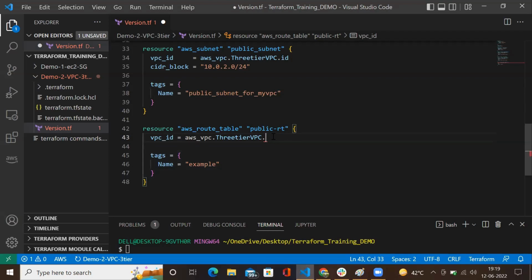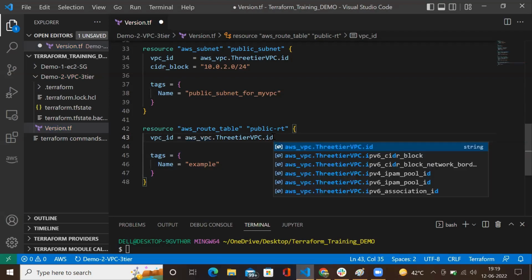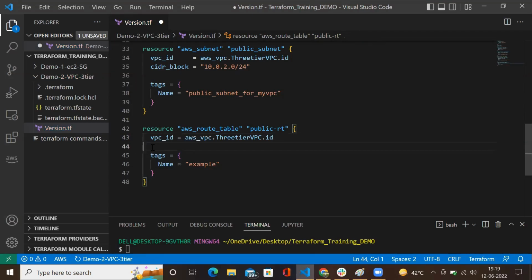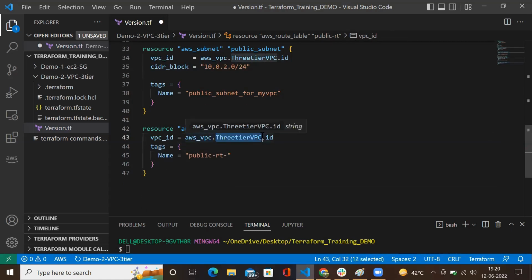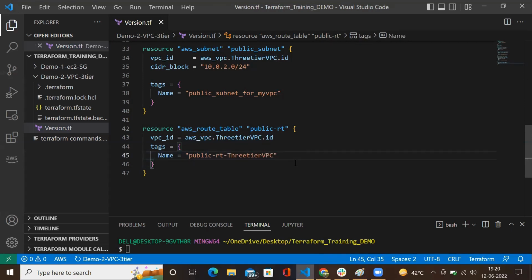Okay, so this is how we can reference this particular VPC ID. Then we can pass the tag. So a name we can pass. So we want to create a public route table, so we can give it the name public route table. And if you want to get more specific with the name, you can give 3-tier VPC or whatever you wish. It is up to you. Fine. So this is our public route table.